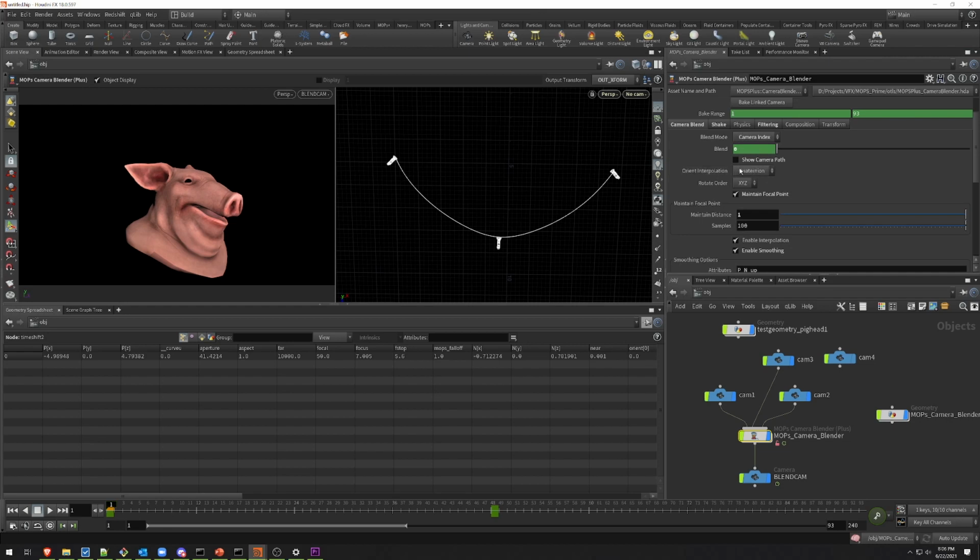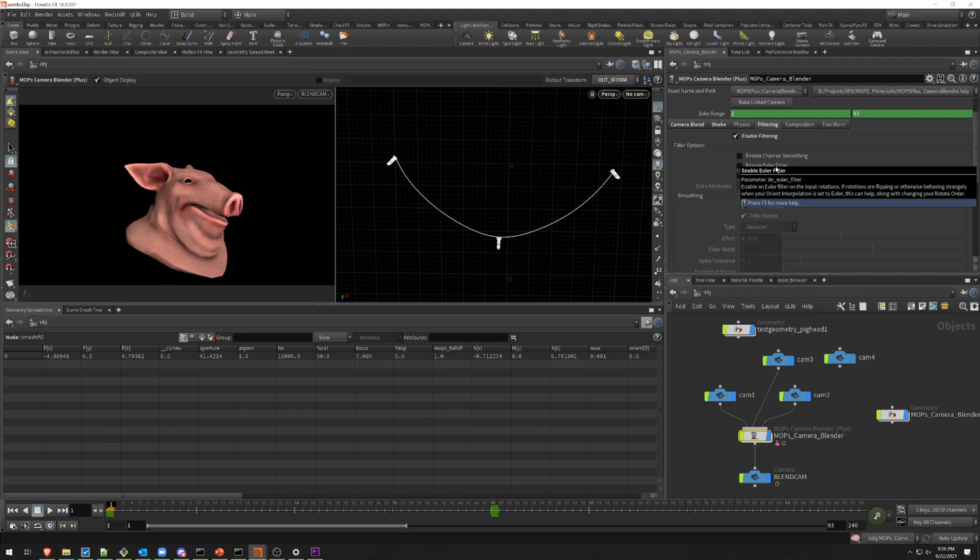If you need to use Euler interpolation, the Euler filter option is here essentially to try to avoid gimbal lock. It's not always going to fix it. Euler interpolation is very finicky, especially for something that is as tightly aimed as a camera, but it's here as a backup in case you can't solve it any other way.